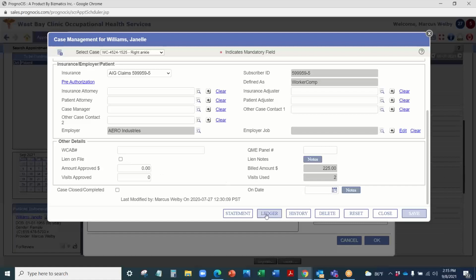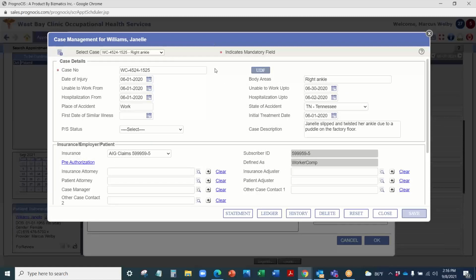You'll see a little ledger in this area of all of the charges associated to this case, how much has been billed. You can add notes. And then you can also document when a case is closed so that you can see what cases are open, what cases are closed for a particular patient. So this works for both work comp as well as personal injury if you're doing any of that.